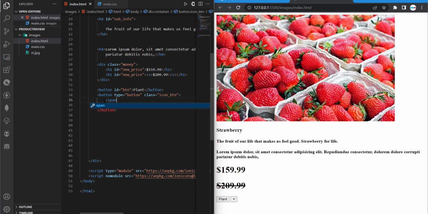So span, give our span a class. I'm going to give it a name, btn underscore text. This is going to hold our text. Then I'm going to say, let's say donate or buy or whichever name you want. So you can see I have the donate here.